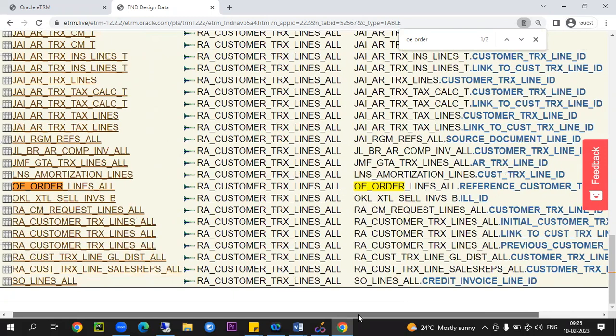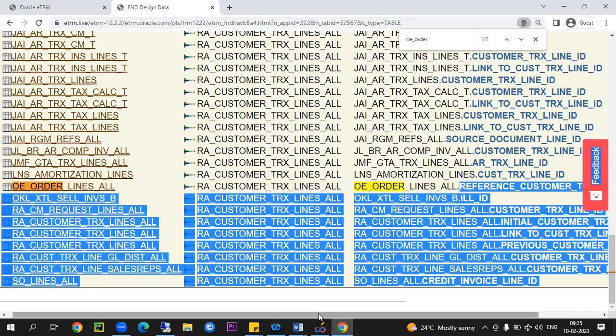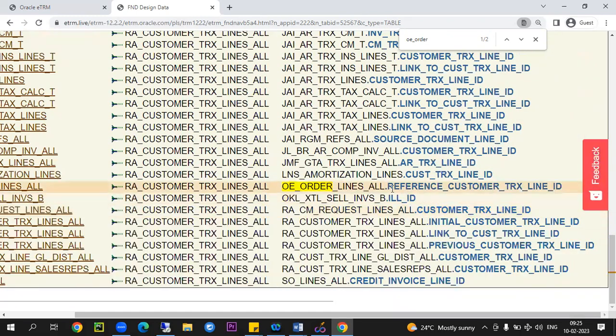To combine the OE order lines all table from order management and the RA customer TRX lines all table from account receivable, the join condition is the reference column, reference customer TRX line ID. Interface line attribute 6 is also available. That is another column. Okay, reference customer TRX line ID.